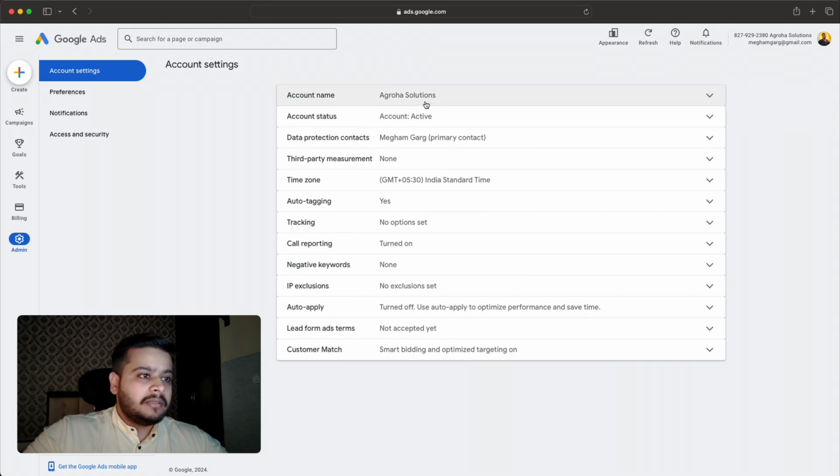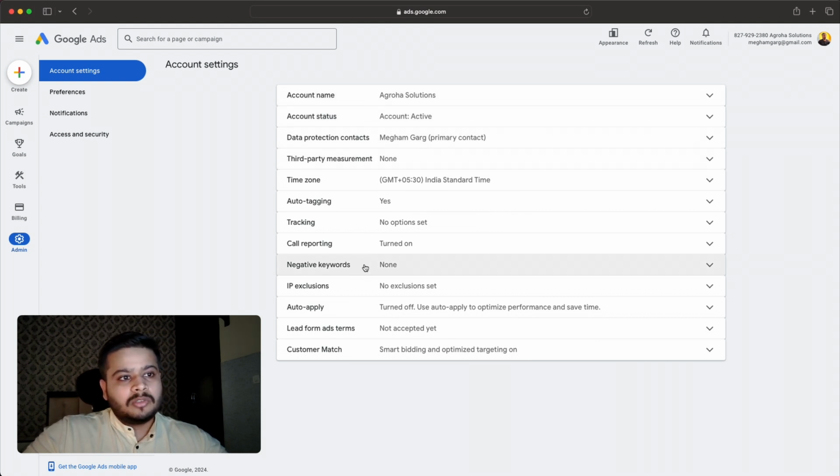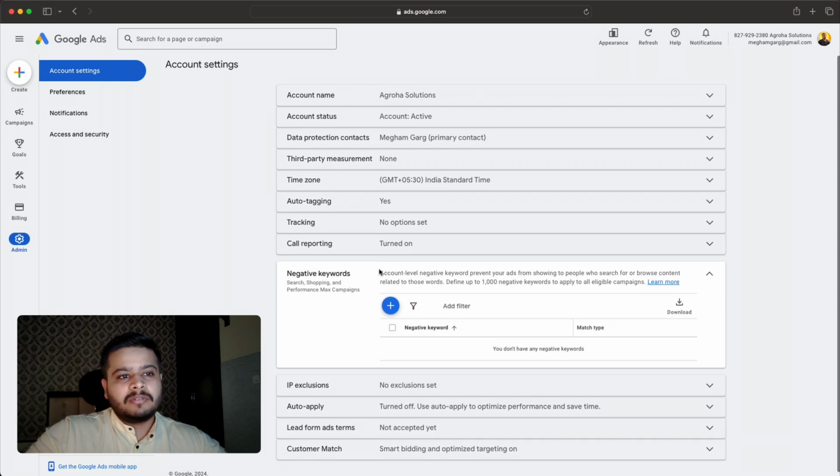Then the second thing you need to check in the admin account settings is the negative keywords tab. There should not be any negative keywords on the account level, because if there are, these will be applied to all the campaigns that you run. And we usually never want that. We always want to specify negative keywords for each campaign individually. So these two settings are important in the admin panel.